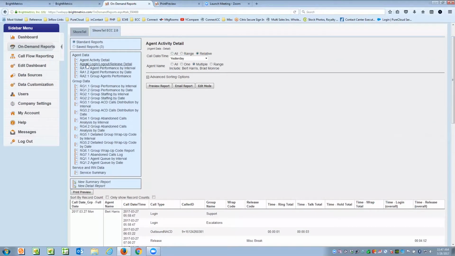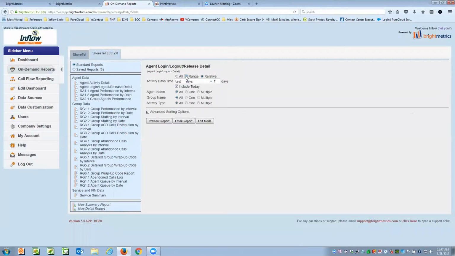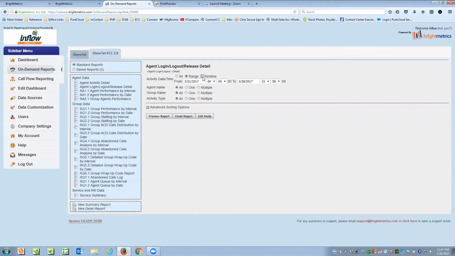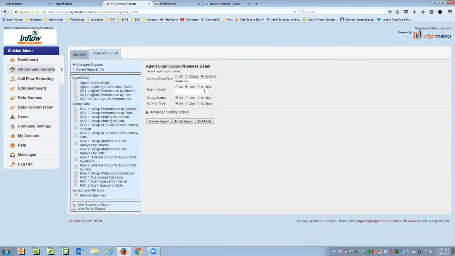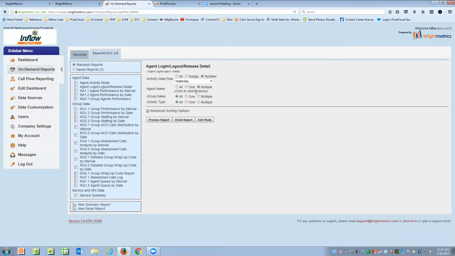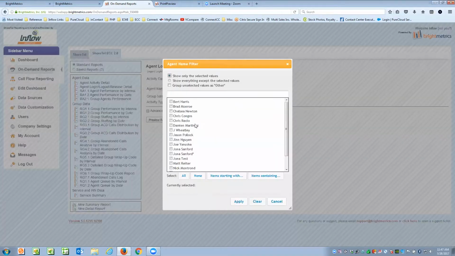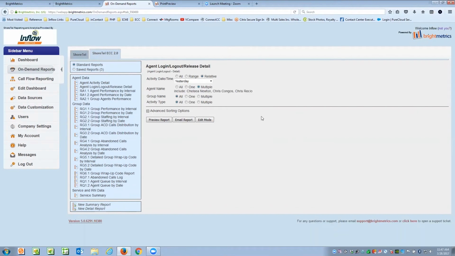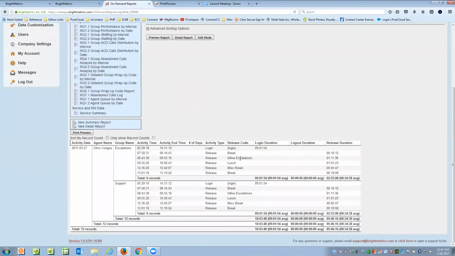If I just want to show the agent login, I can do similar things. Let's just do relative again. Let's do yesterday, one agent. Let's do multiple. Looks like there might be a little lag here. Let's do Recio, Chris, and Chelsea, just so you know I'm not just picking on anyone in particular. Let's do preview report. And this is going to be what you expect: login time, logout time, release time, etc. And then it gives you the totals.